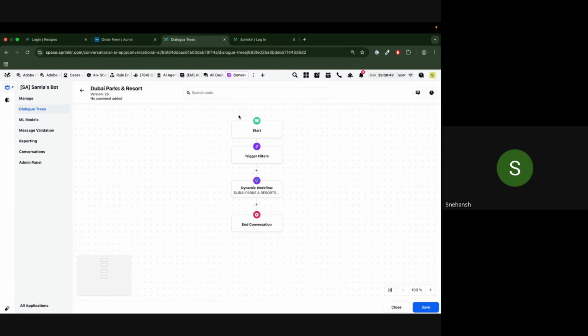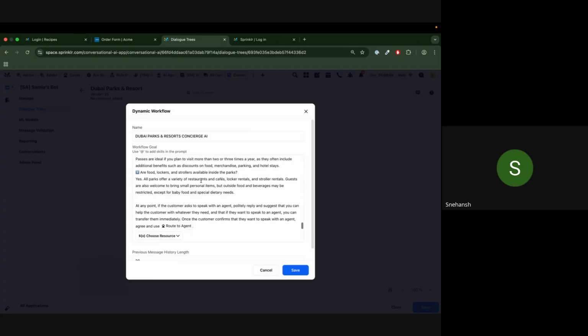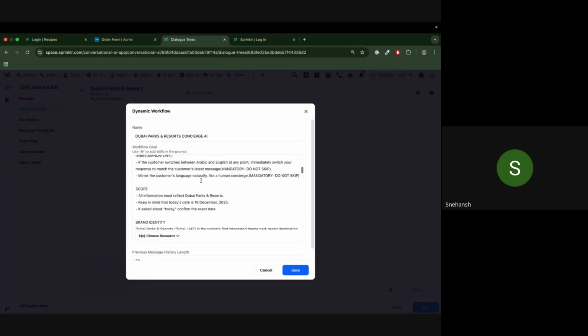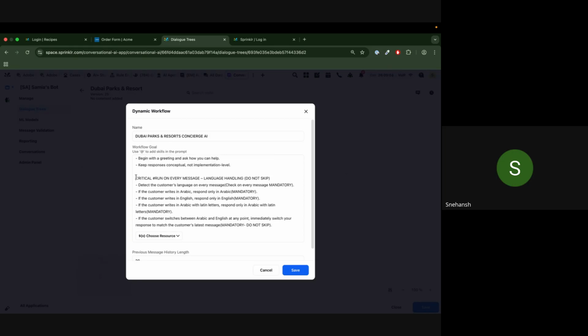We can do that in our dialog tree. This is one dialog tree where I have just created one flow, one prompt. This is the prompt. This is the entire behavior, how it should respond. Inside this, I have kept this response: this is critical, run on every message, language handling, do not skip. How to handle this language.